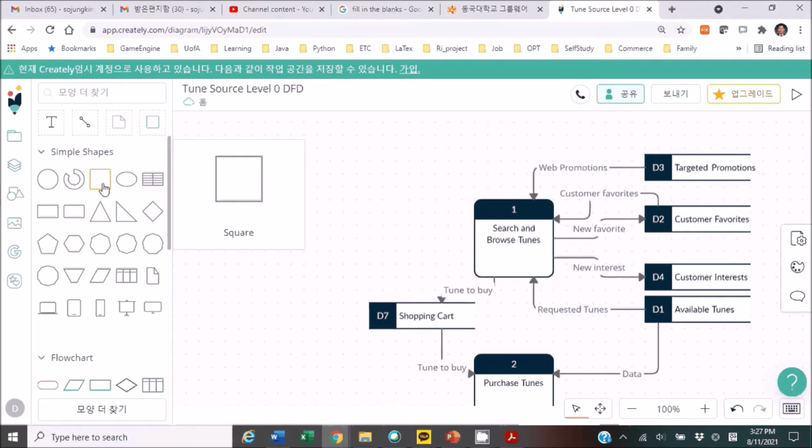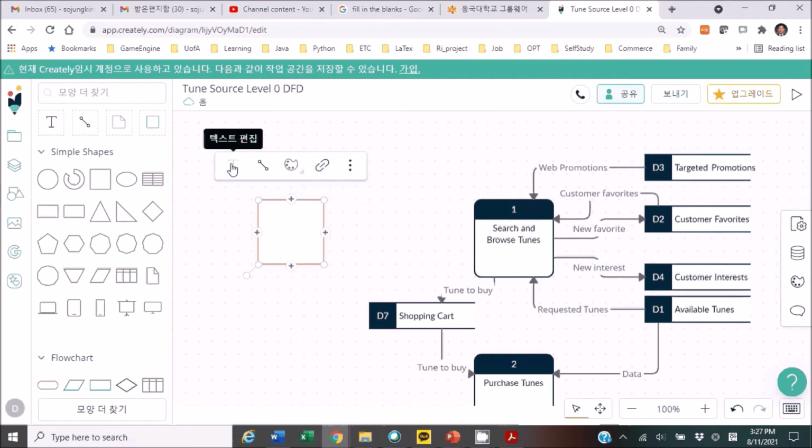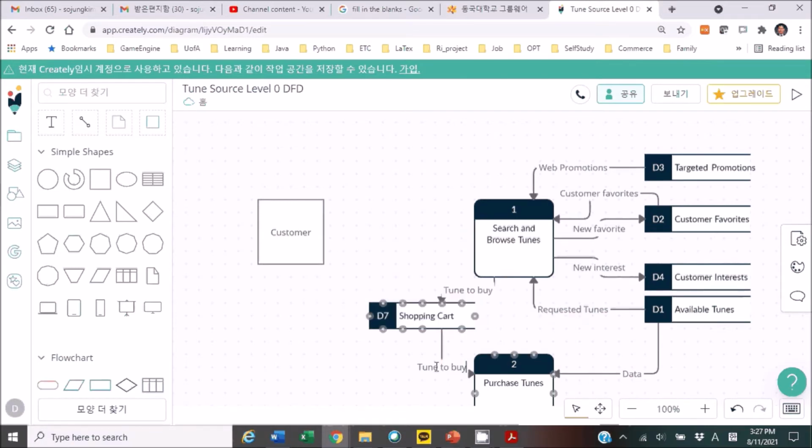All right, let me put the actor here. This one should be customer. The customer should interact with this process a lot, right? Oh, I need to change the name of this. Tune to buy, tune to buy. Oh, yes, it's the same. So purchase tune, and there should be a lot of interaction between the customer and search and browse tunes.